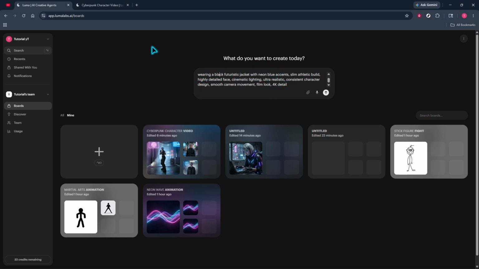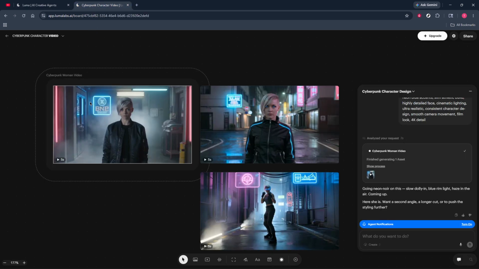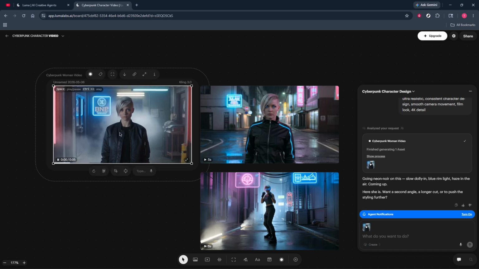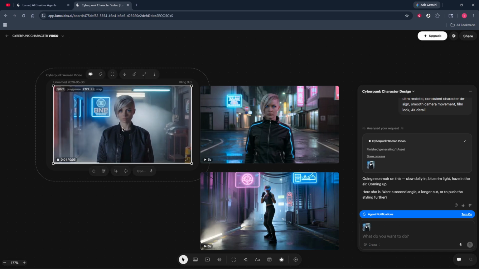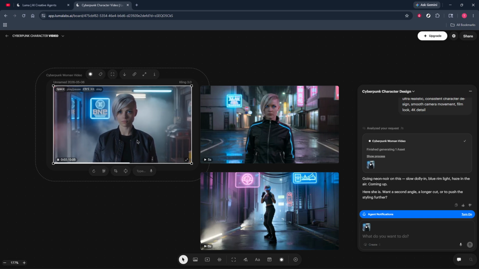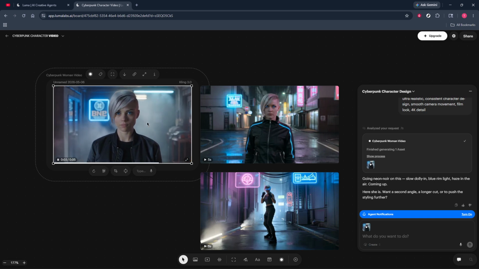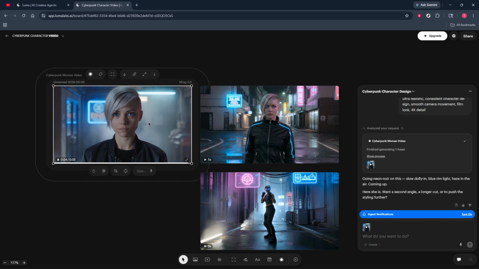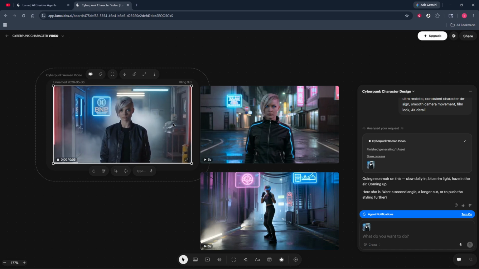Click Submit to generate. Luma will process your request and produce a video. Give it a moment. When it's ready, click the generated video to open it. Watch it through and confirm the character's look matches what you described. If it's close but not perfect, note which traits you want to reinforce next time. Things like specific clothing colors or hair texture can be emphasized in later prompts.